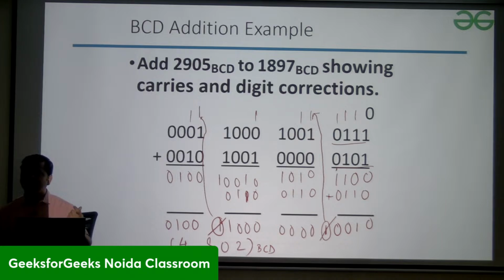Get the result, get the intermediate result, check whether that is lesser than 9. If it is not, apply addition of 6 with that. After having the result, pass the carry. Okay, is that clear to you all?